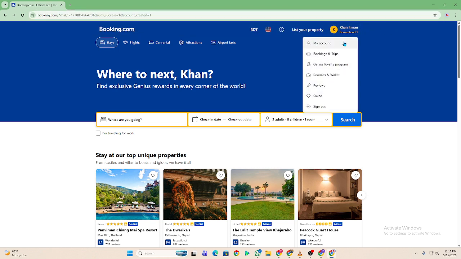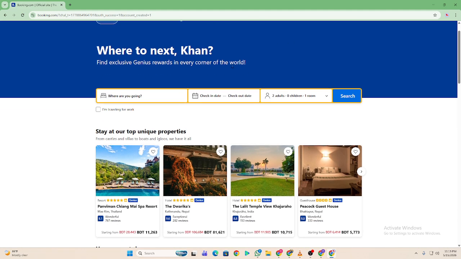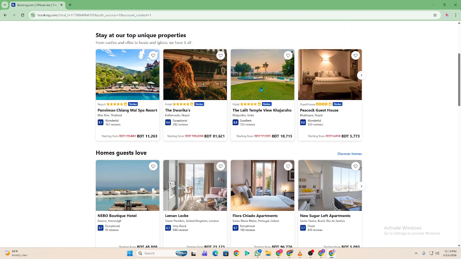Now enter the city, hotel, or destination you want to visit. Choose your check-in and check-out dates, then select the number of guests and rooms. Booking.com will now show hotels, apartments, resorts, and other places to stay.